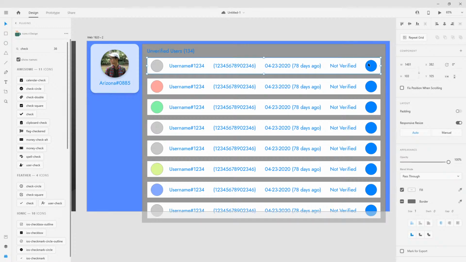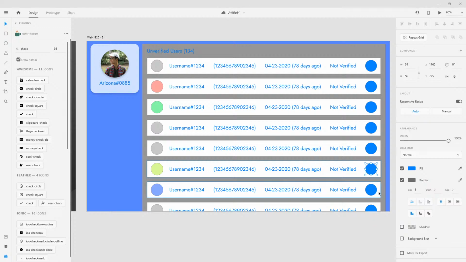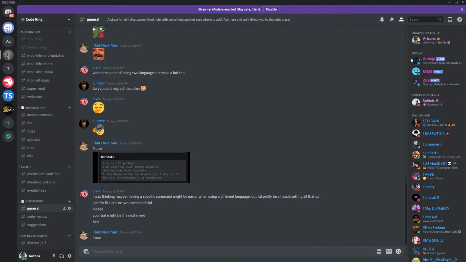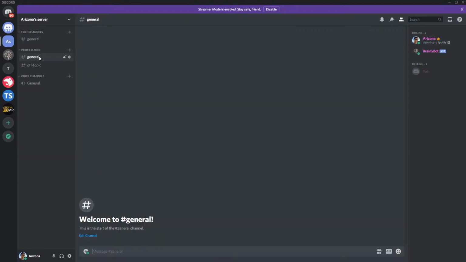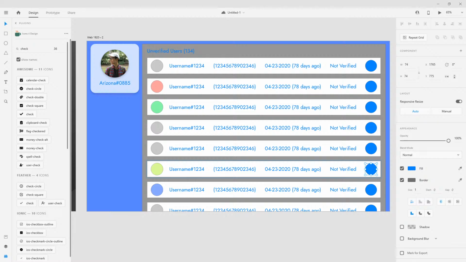And this button over here is going to be clickable. It's going to allow you to click on it, and if you click on it, it's going to verify the user. It's going to approve the user. And when it approves the user, it's going to give them the verified role on the server. So this is going to be the dashboard that's only for moderators.